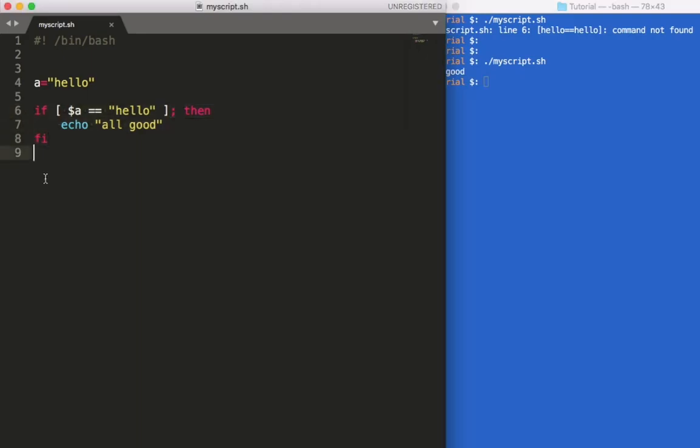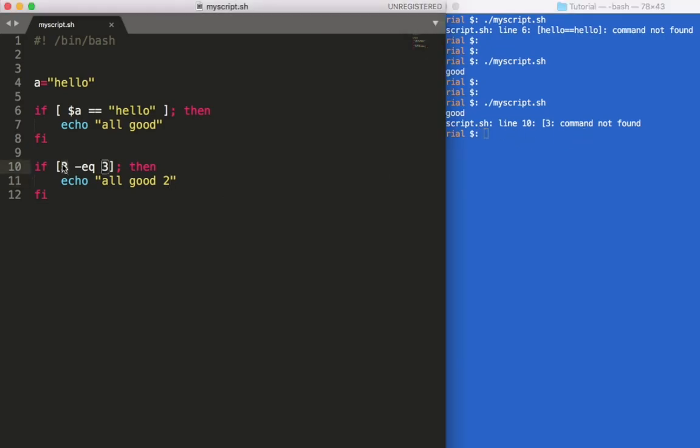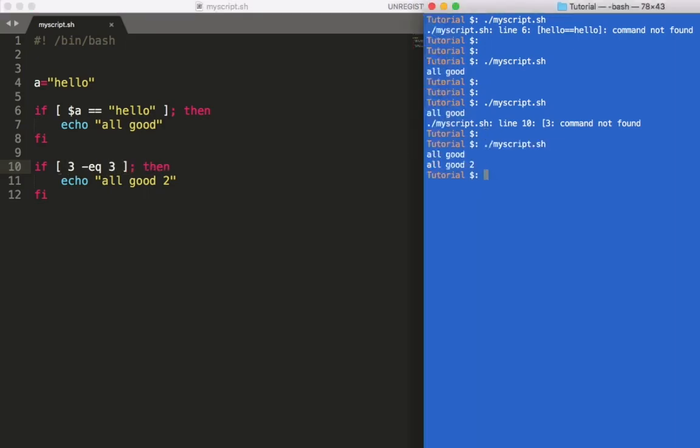And of course, the same goes if you want to compare two numbers, and we go like this, 3 equal to 3. So let's write all good 2. Again, we get an error here, and again for the same reason, we want to leave a space here, as you can see.